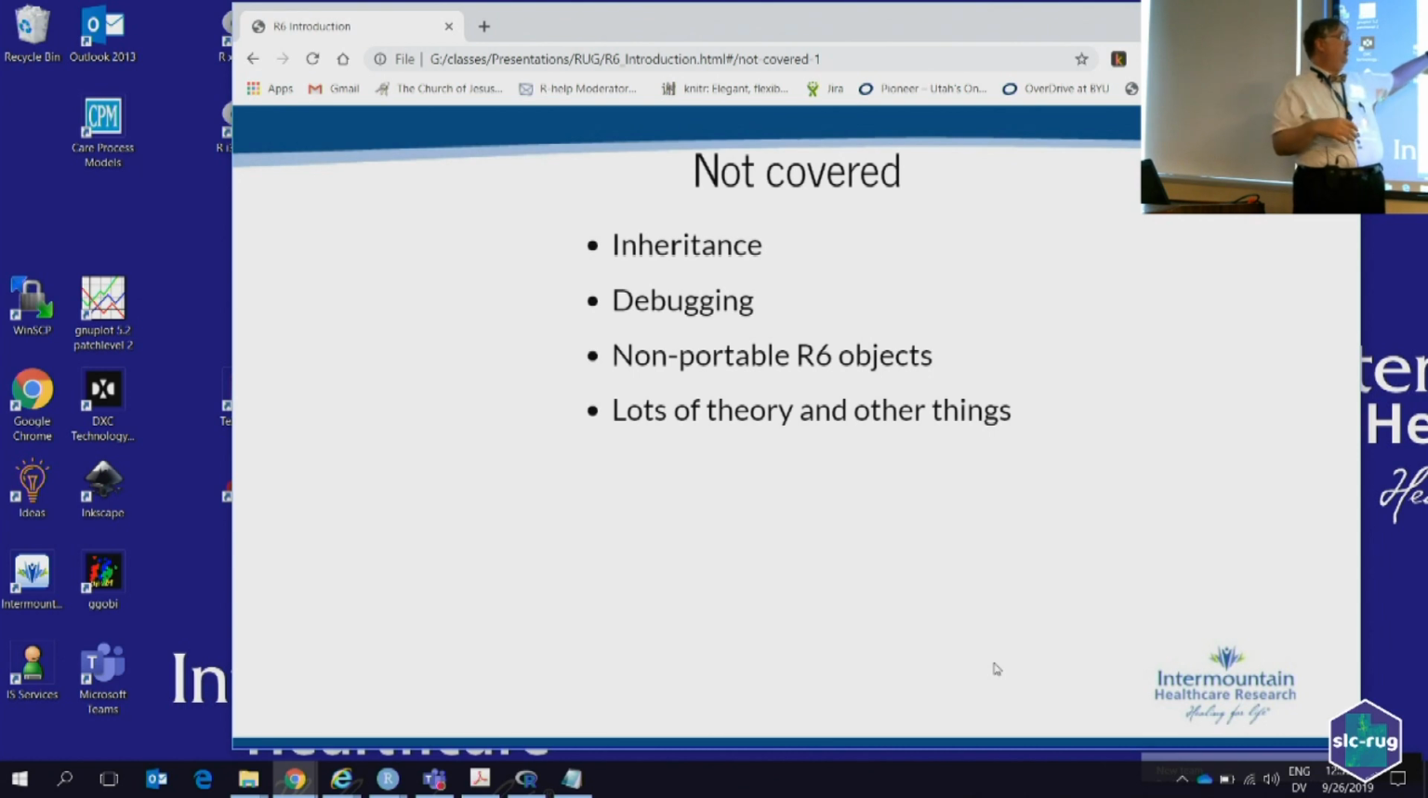You can make what are called non-portable R6 objects. I try to make everything portable. That's where I specified everything as self$ or private$. It just makes everything cleaner, and if you're going to inherit or work with other packages, you need to do that. You can make things sometimes a little bit easier by making them non-portable.